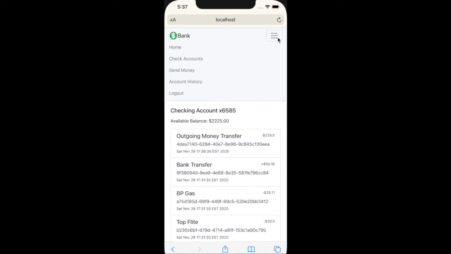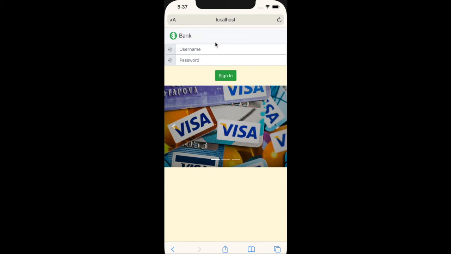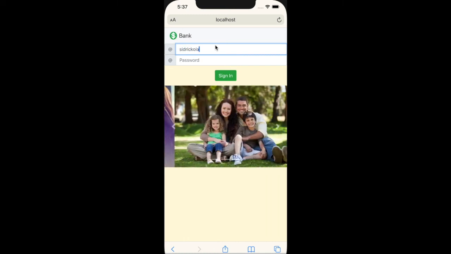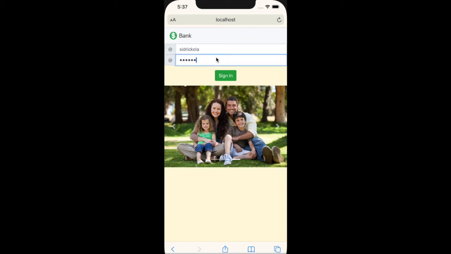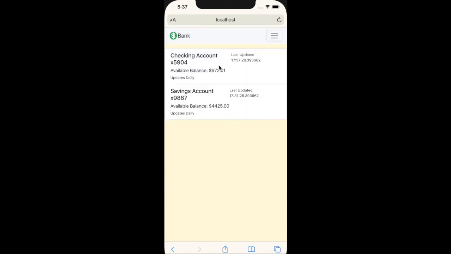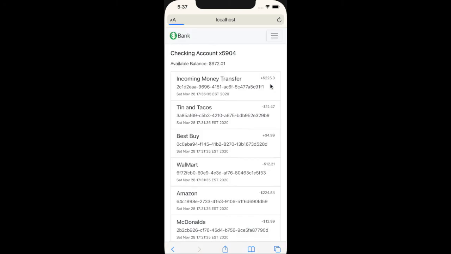And if we do go inside Sydney's account, I shouldn't know his account information. I do. Anyways, I'll go ahead and log back in here. So we log in, we check his account for a fast look, and we should see that he has the available balance updated, as well as that incoming money transfer of $225 that he did receive from me. And this does show that the system is working correctly.